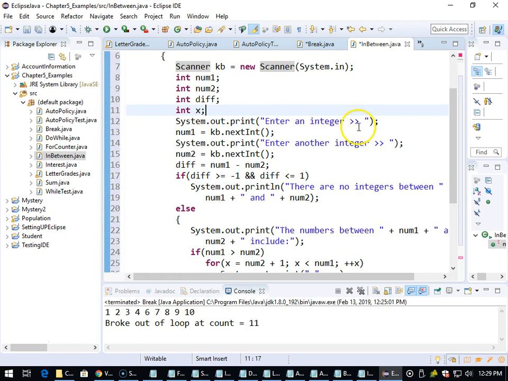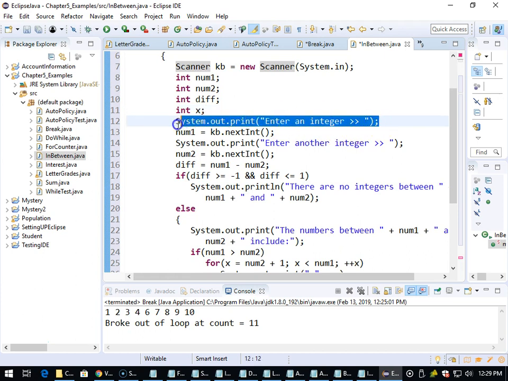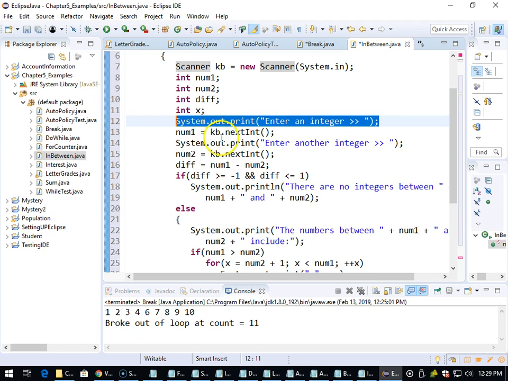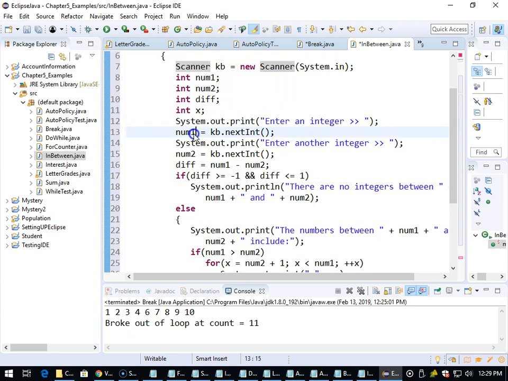So I ask the user to input a number. I take the value by using my nextInt, since it's an integer number, associate that with my KB, that's my input object, and store it in num1. I ask you to input another number, take that value, store it in num2. Then I calculate a difference, num1 minus num2.